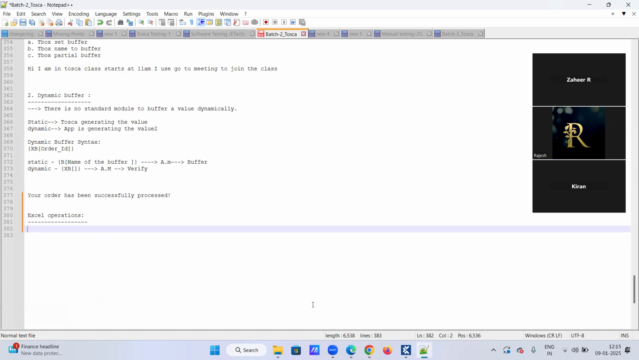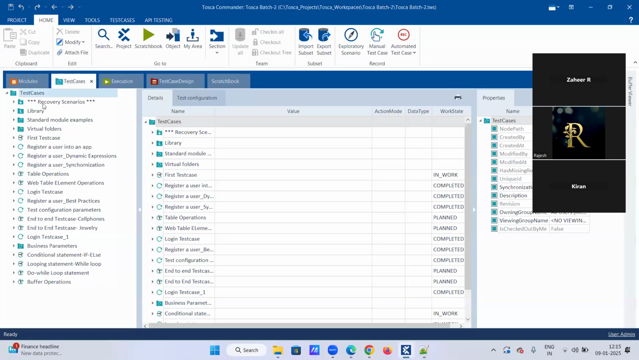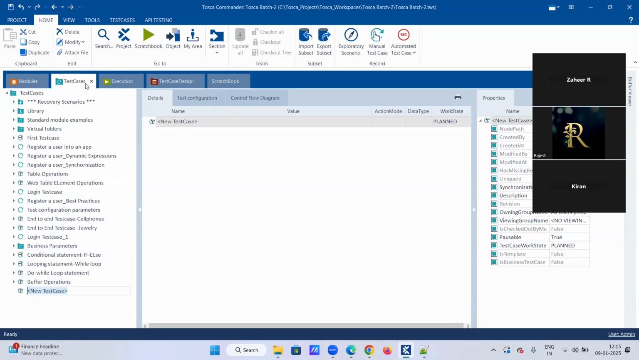Now I'm going to create a new test case called Excel operations. So work state in work. And then I will go to the modules.